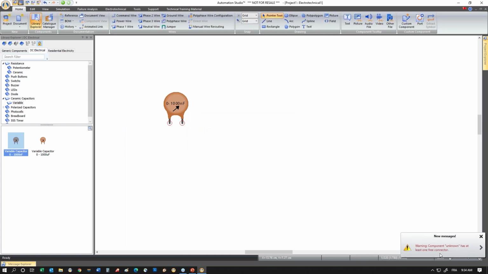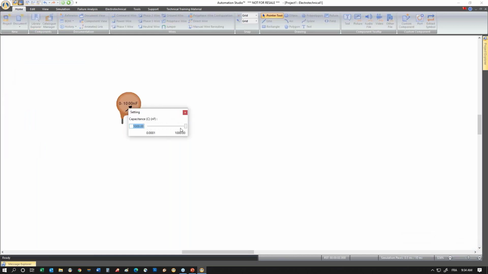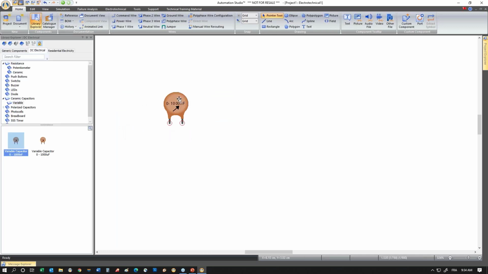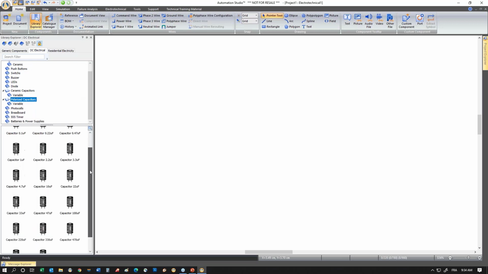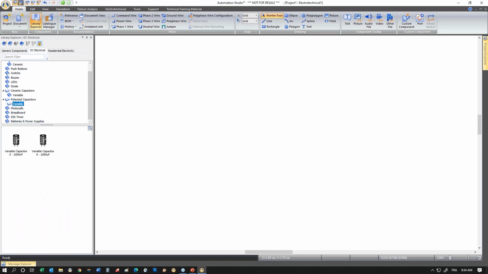Hold on, something. At least one free connector. Okay, so let me just check here. So you see, if I click, I can change the value like that. Instead of going in the library and changing the capacitor back and forth, I can actually do it like that. Okay, so we also have the polarized capacitors. And same thing, we also created one that's variable, so you can click on it and just adjust it.